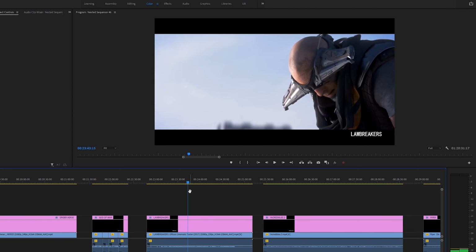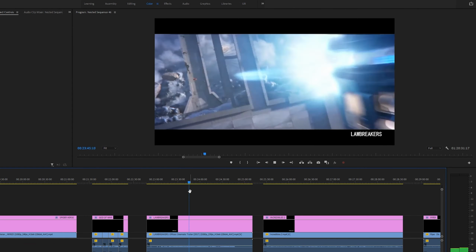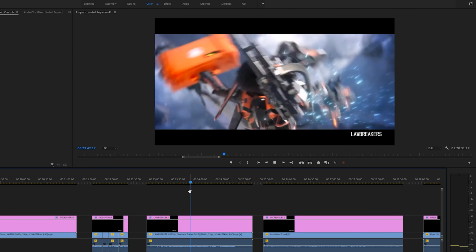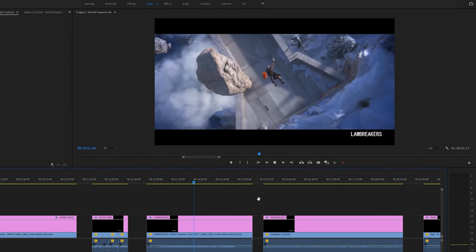Having stuff come into frame is always quite dynamic and fun. So it comes into frame, zooms out, and then he jumps out of the frame. See, that's what I'm saying. This cinematic has everything. It's packed with all the good stuff.